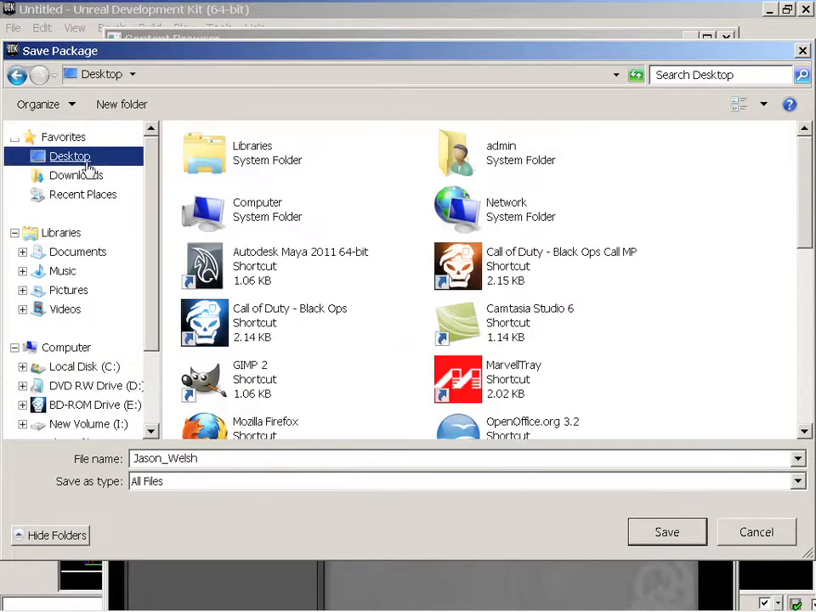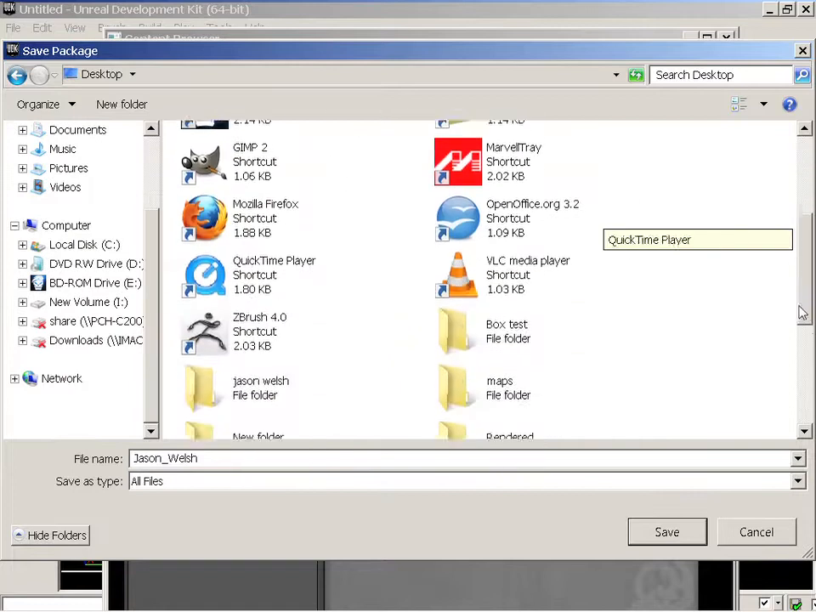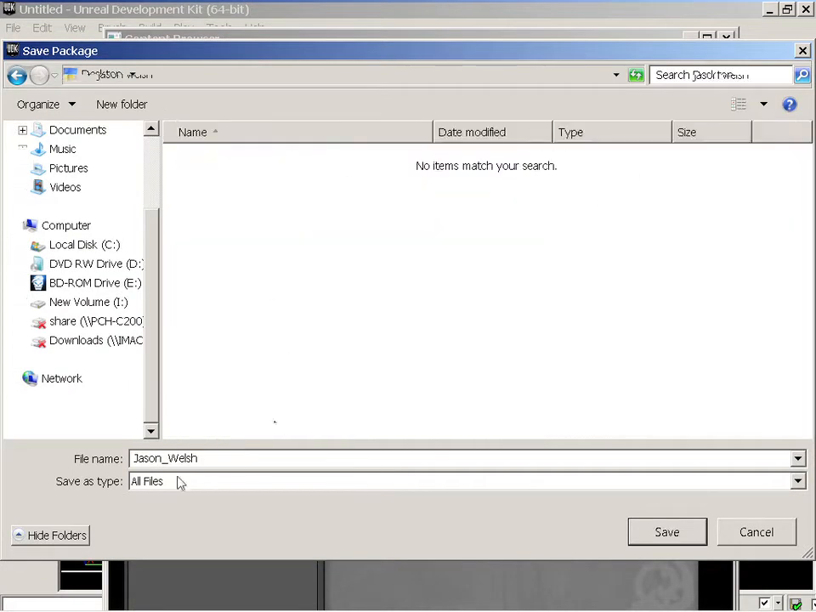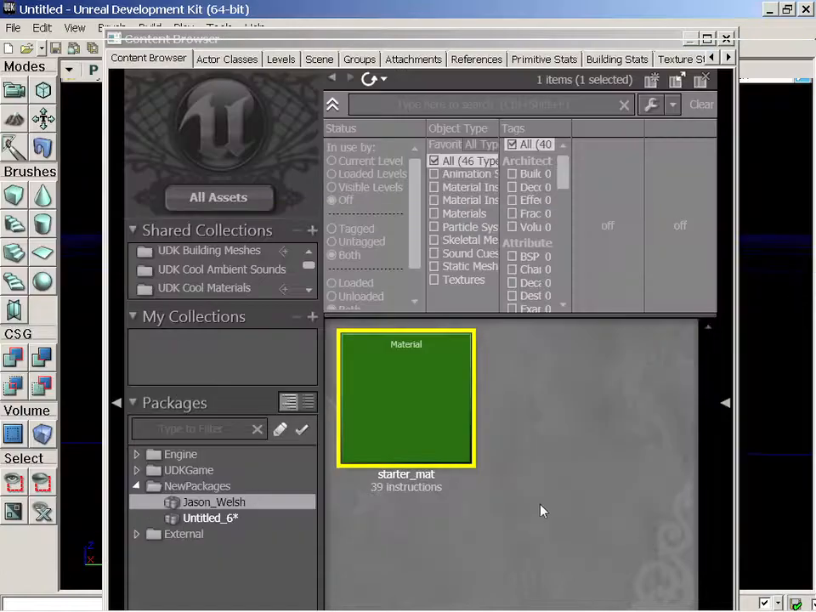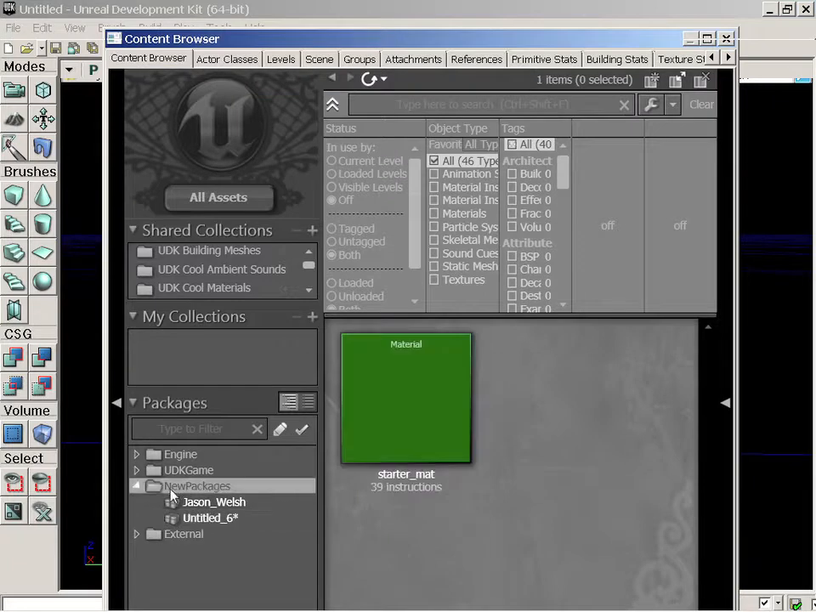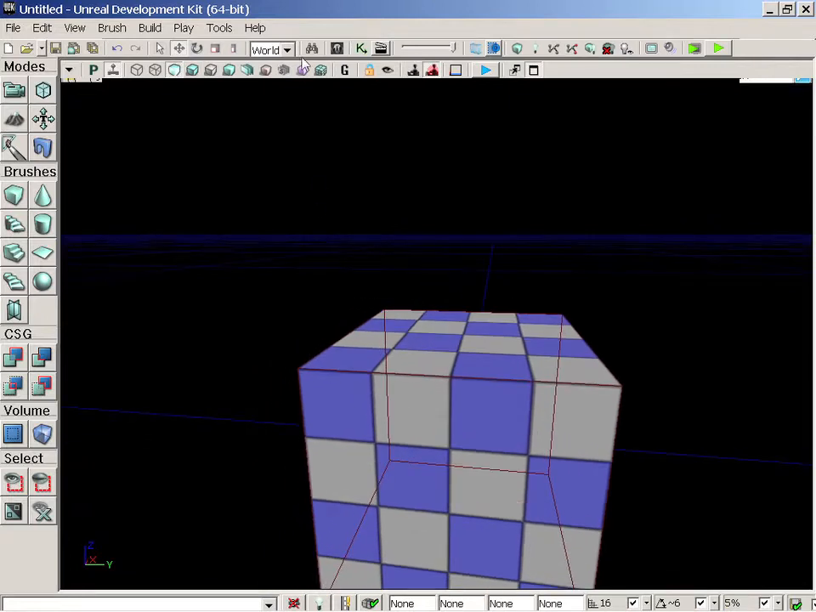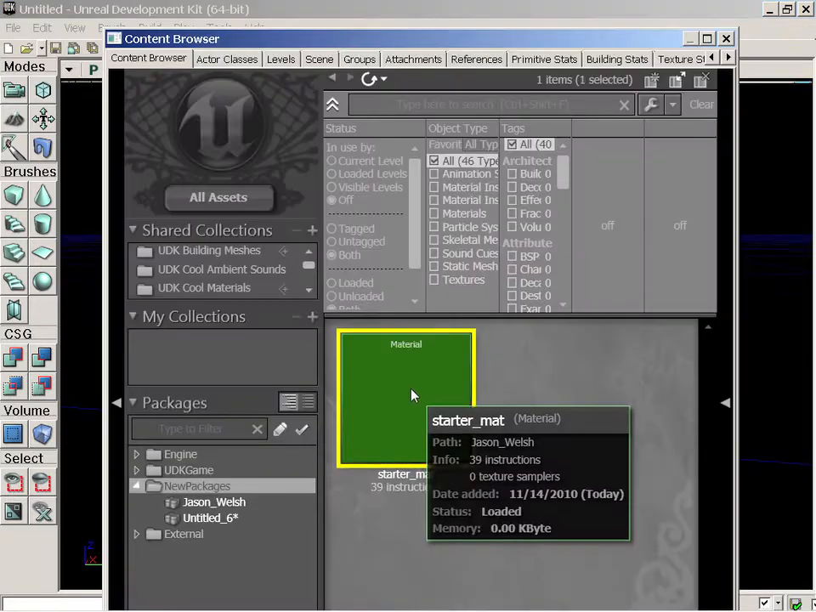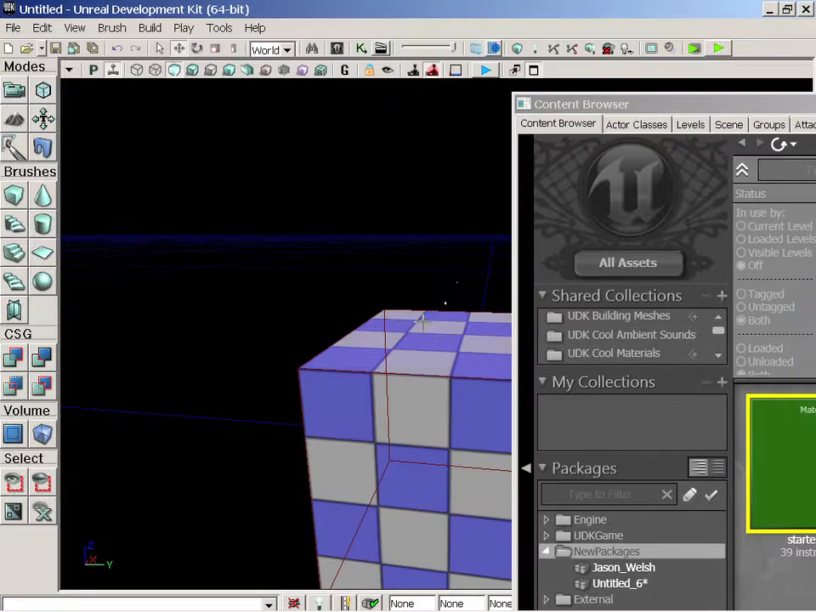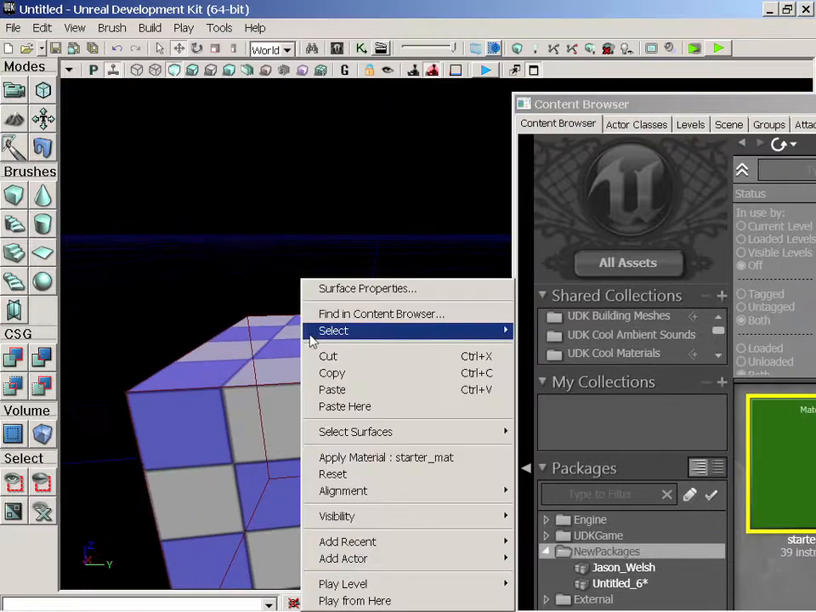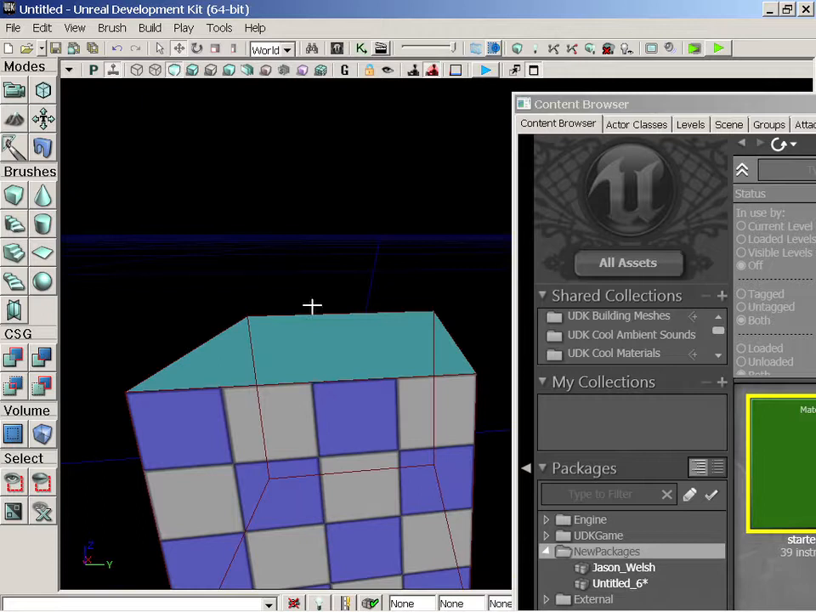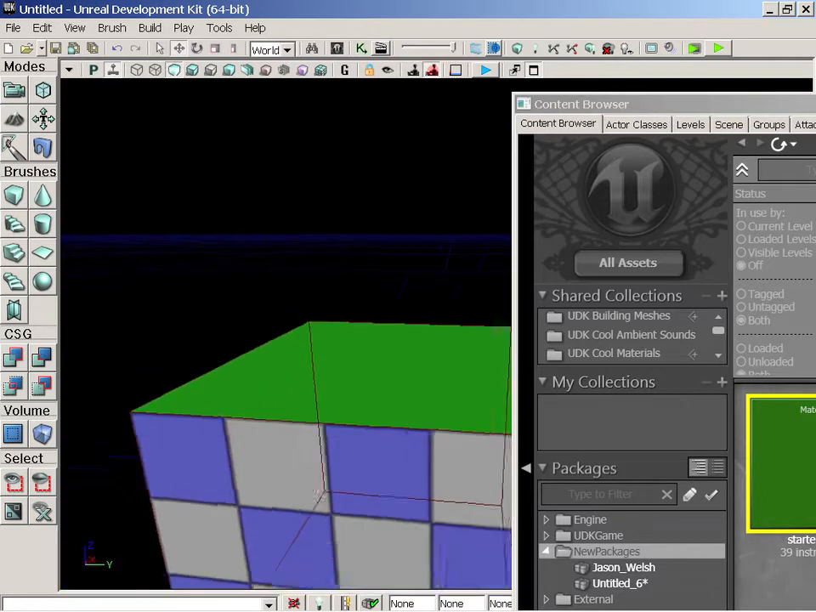I'm going to choose desktop. I'm going to choose that folder. And the file name is going to be JSON_Welsh. There we go. We saved our first package. Okay, we can also save our first level, which is pretty sad looking. And why don't we add that new material to it? So click on the material, click on the surface, right click, and apply material.